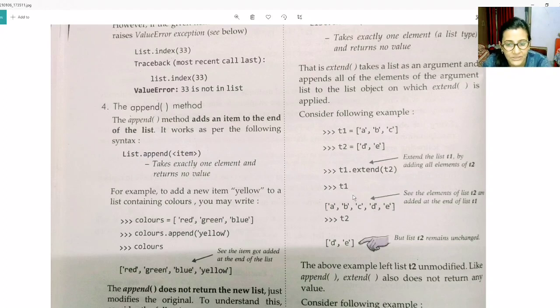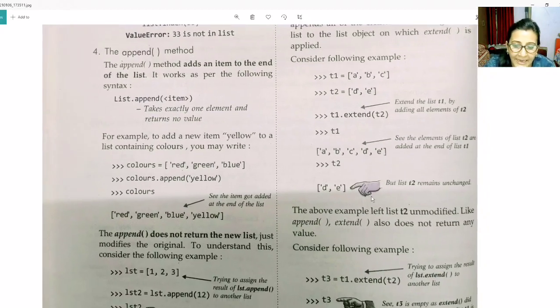Then again if you display T1, it will show A, B, C, D, E, that is T2 elements also got added. Okay, so if you display T2, it will give the elements of T2 only. But if you now print the elements of T1, after the elements of T2 get extended, then all the elements will be shown. Okay, this is all about extend.